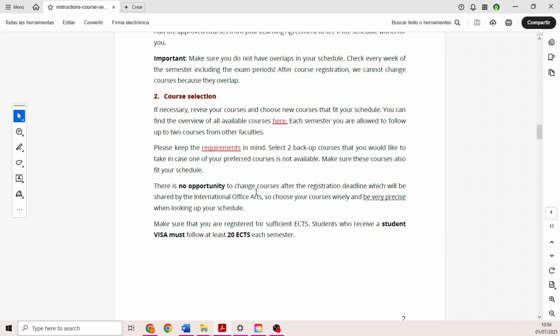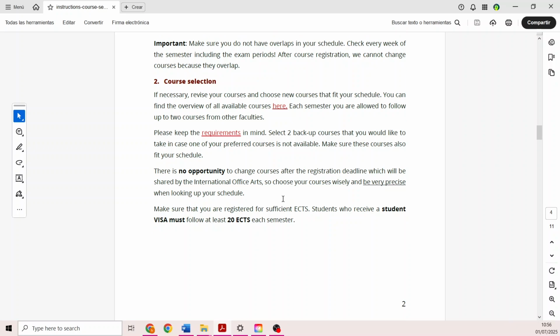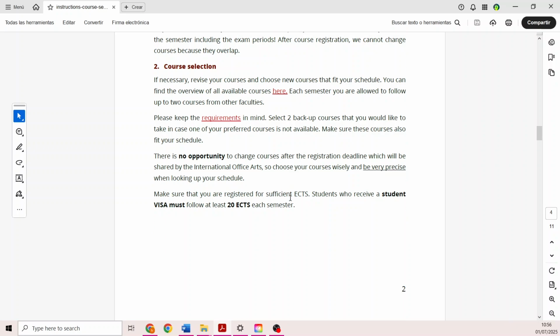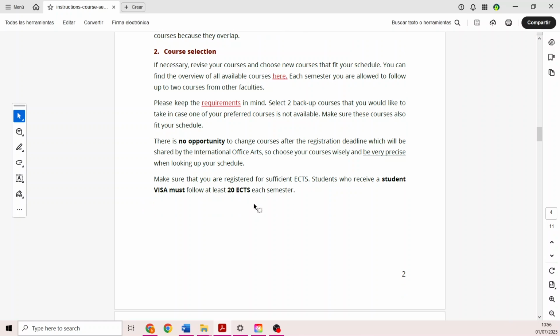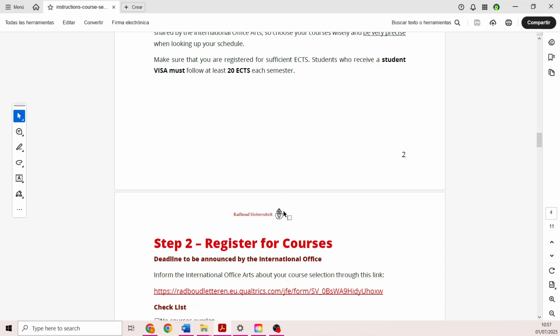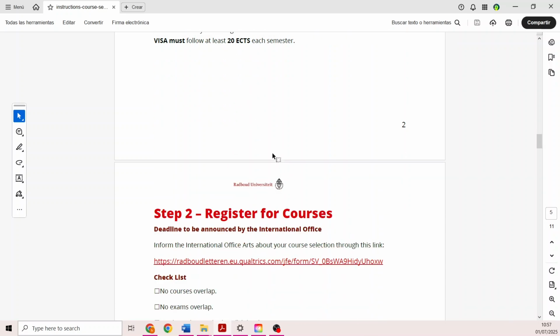So after the registration deadline you cannot change courses anymore, so be very precise. Make sure that you're registered for sufficient ECTS, because students with a student visa have to follow at least 20 ECTS each semester. If you are a student from the EU, someone who doesn't need a residence permit, you're free to follow as few courses as you want. Anyone who has to request a residence permit with the IND has to follow at least 20 ECTS each semester, so 20 credits.